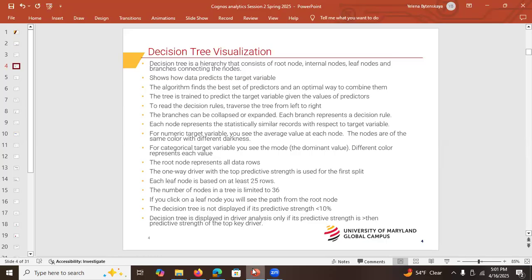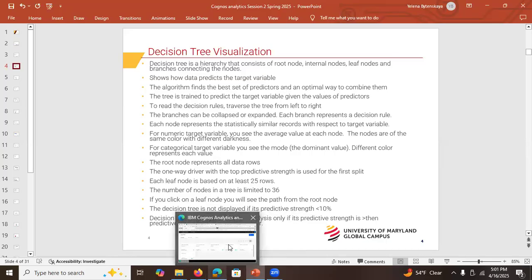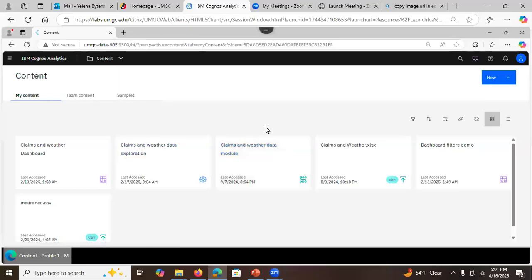Let's go to Cognos, because I like to actually show it, and I'm going back and forth between slides and Cognos. But again, I'm gonna cover a lot of information, and you're gonna need to watch this recording more than once, okay? Or at least part of the recording. So where did we stop last time? We had the claims and weather data exploration, right? So let's take a look.